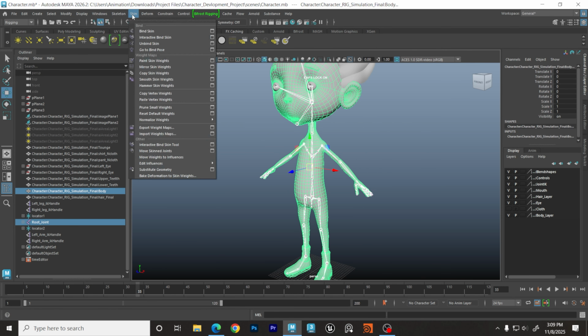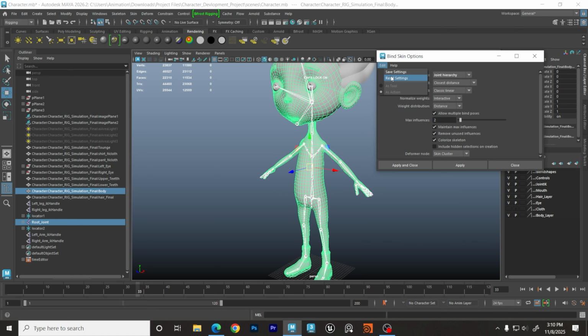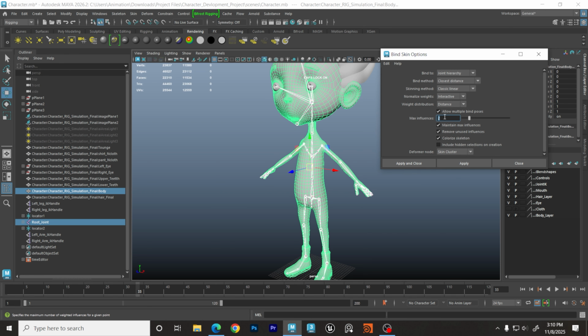After selecting this, we have to click on skin and bind skin option box. After clicking on this, first click on edit and reset this panel. After resetting this, in the max influence we have to make the influence 2 because we do not want the joints to interact when we are making changes, like in the leg. There should be no changes in the hands or face, because if there is more influence, the other joints get distracted when we do any animation or make changes in the joints. So to avoid this, we make the influence 2 and then click on apply and close.